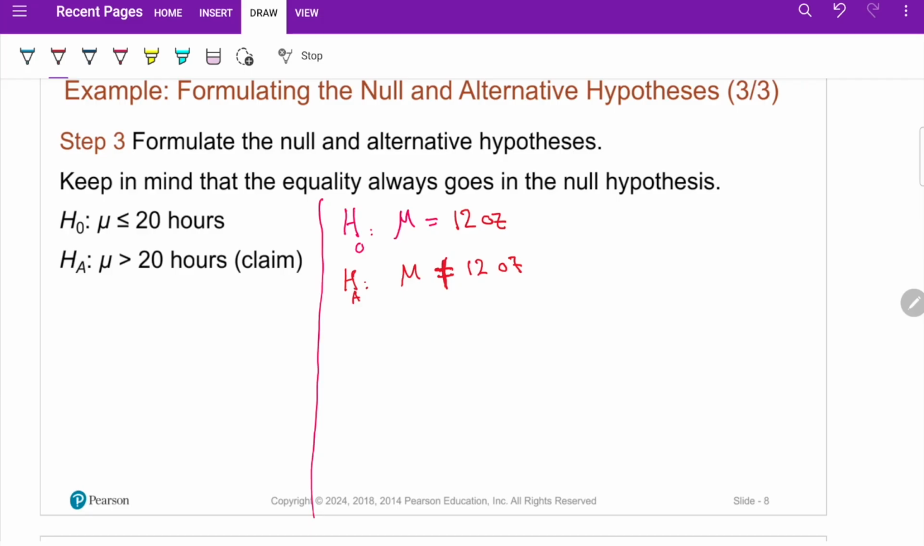That means if they ended up rejecting the null hypothesis, that means they are accepting the alternative hypothesis. That means the average liquid in the cans is not equal to 12 ounces. Oh, we have to do some calibration in our machines, right? So this is another type of null and alternative hypothesis. The third type is going to be something like this.